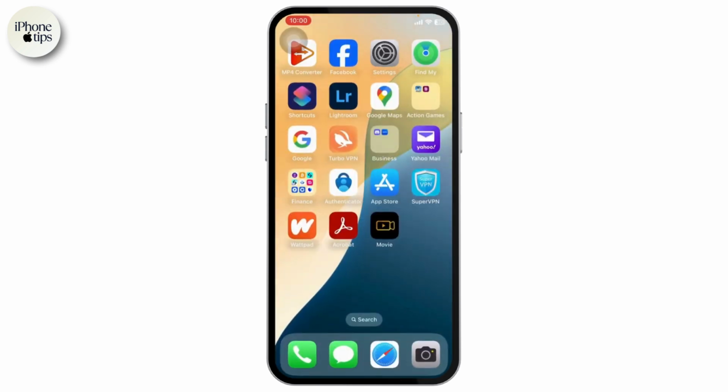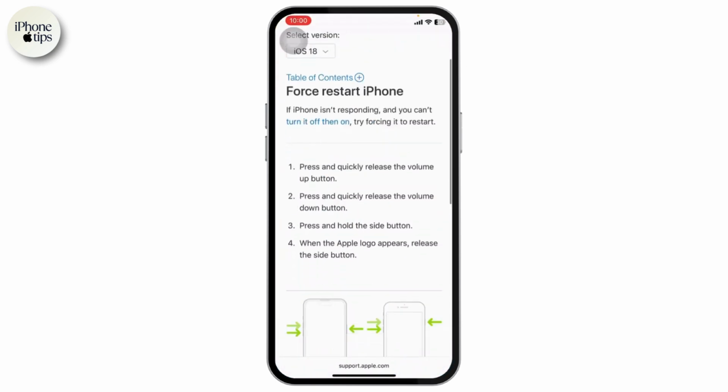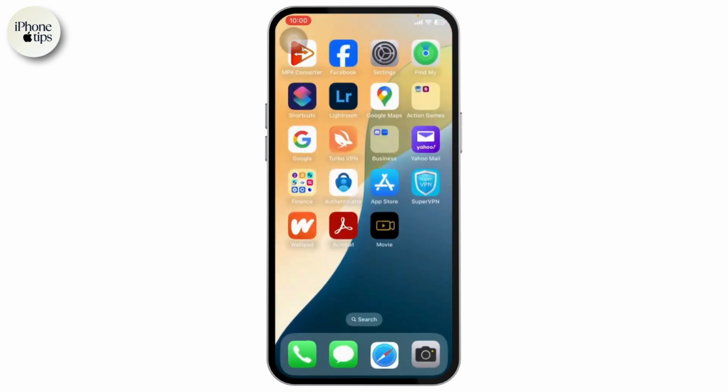After that, the final thing that you can do is just restart your iPhone. So to restart your iPhone, press and quickly release the volume up button, press and quickly release the volume down button, and press and hold the side button. When the Apple logo appears, release the side button. Doing that, your iPhone will force restart.